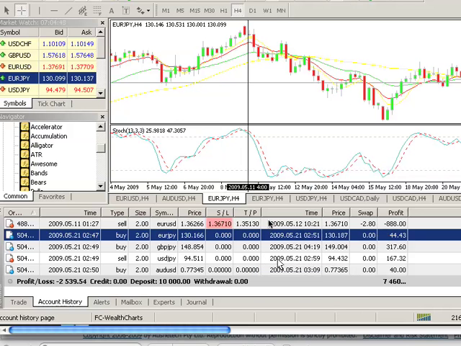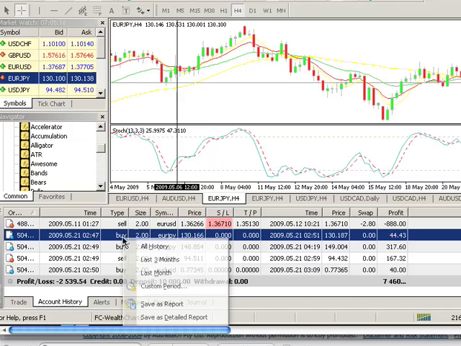So I'm just going to go through a quick example here. I've got a Metatrader platform up and running. I've done just a few trades, test trades over the last few weeks or months. What you do is you need the account history window up in the terminal. You right click in that window, anywhere in that window, and you should get something pop up.